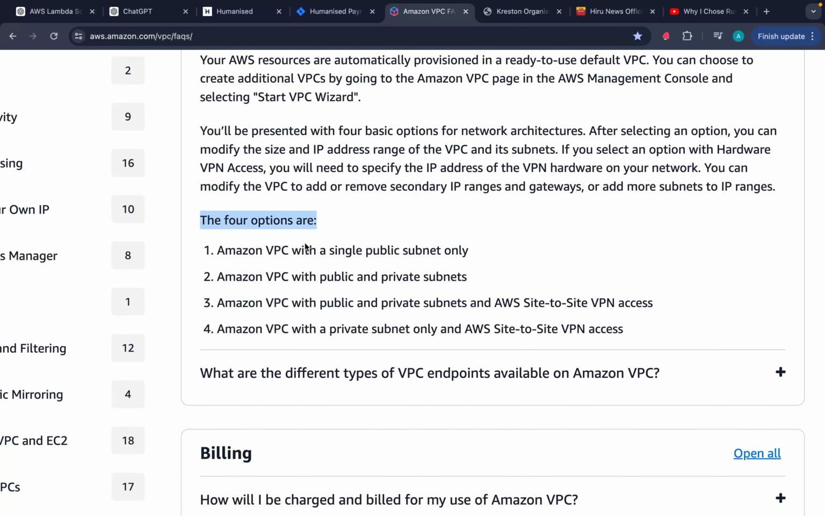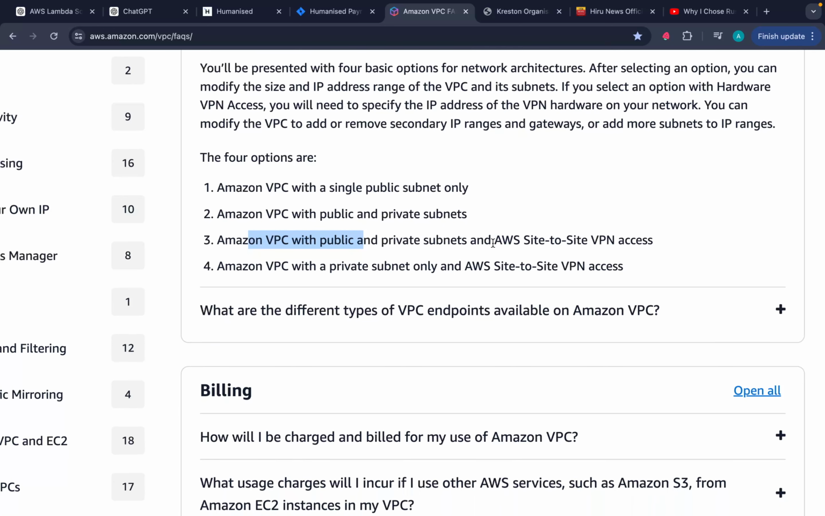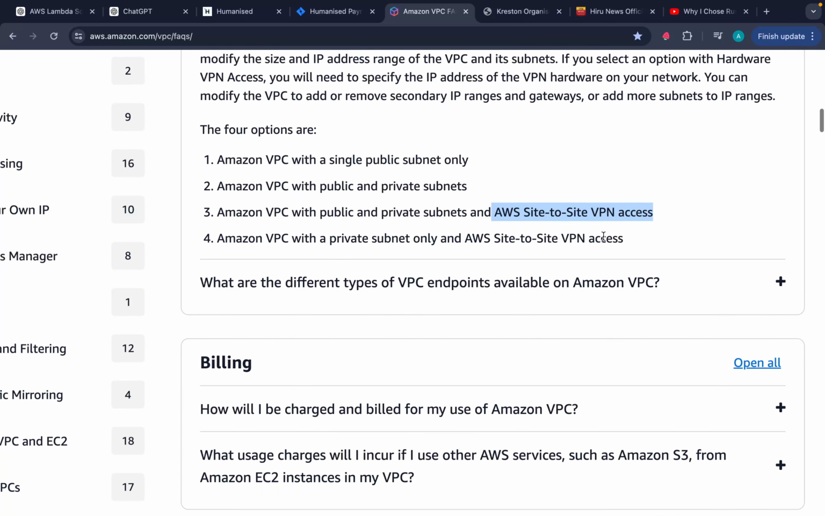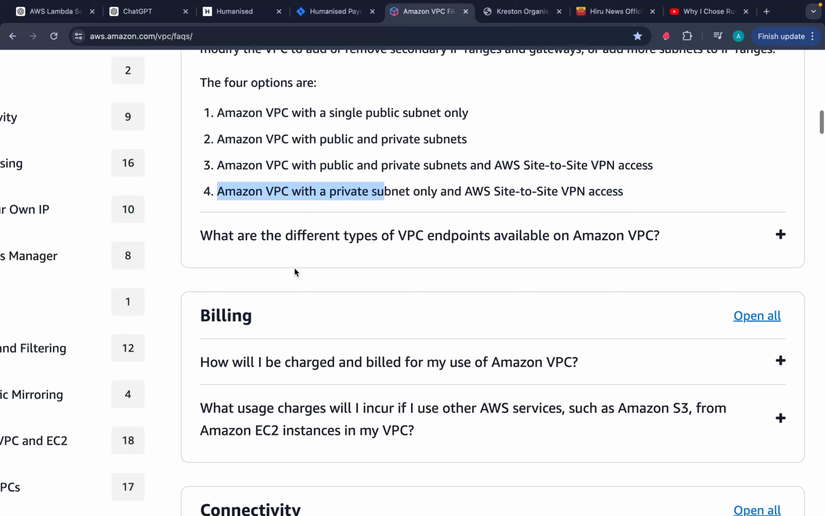The four options: Amazon VPC with a single public subnet only. Amazon VPC with public and private subnets. Amazon VPC with public and private subnets and AWS site-to-site VPN access. Amazon VPC with a private subnet only and AWS site-to-site VPN access.